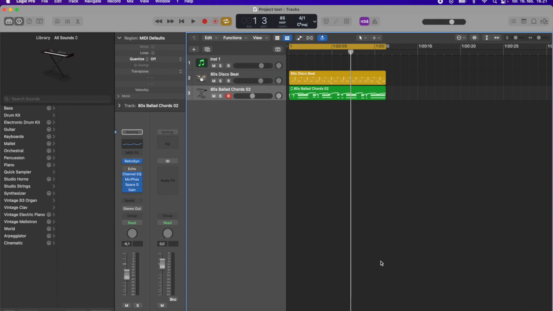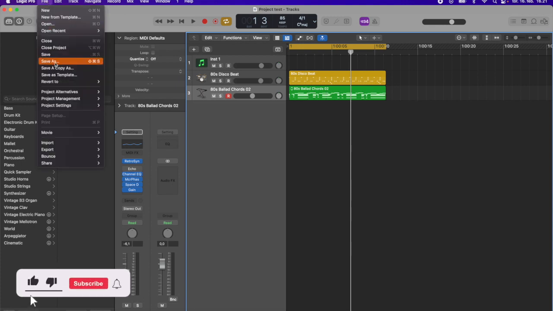Today I'm going to show you how you can share your Logic Pro X projects to email. It is super simple, and the first step you need to do is open your file or open up Logic Pro and click on File, and then you're going to click Save As.